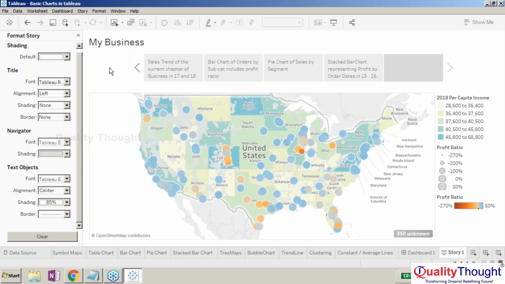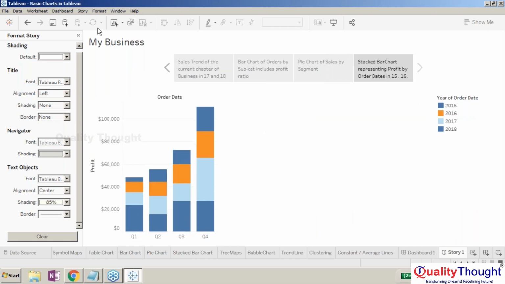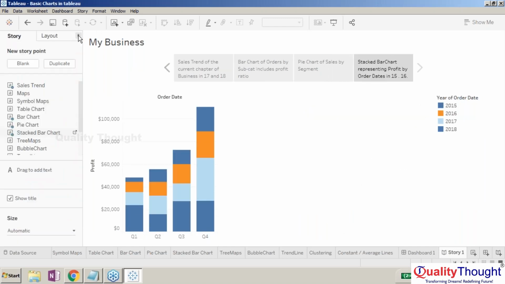What if I want to delete one story point? What do I have to do here? Any answer? Just select this part and click on the close button. That's it. You can also try duplicating this existing story.